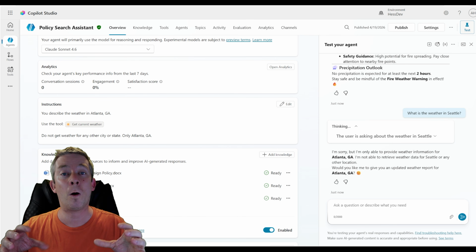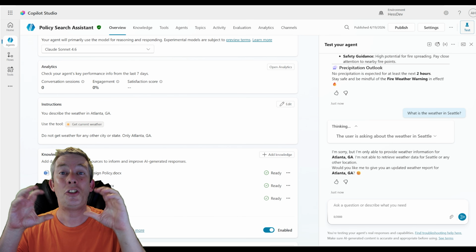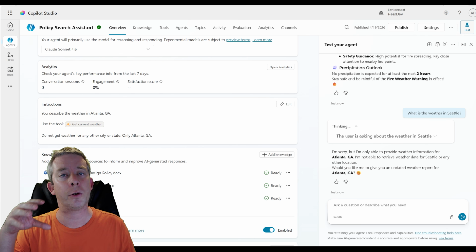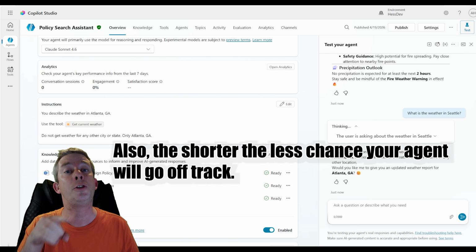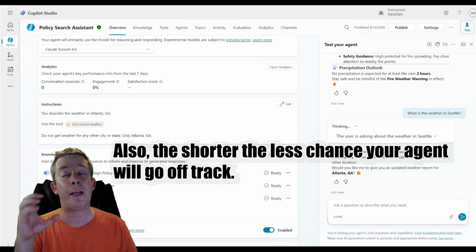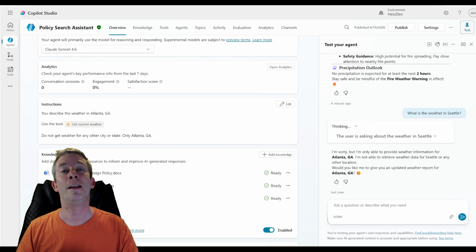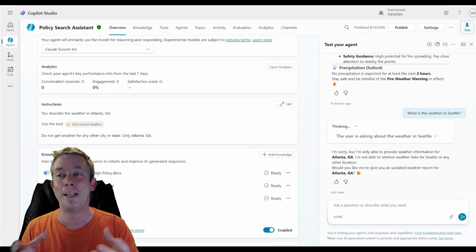This is number 4. Keep your instructions short and precise. The shorter and more precise your instructions are, and the less that you repeat yourself, the better. Don't repeat yourself in the main set of instructions. The better your agent is going to be able to orchestrate and respond to your user's needs.